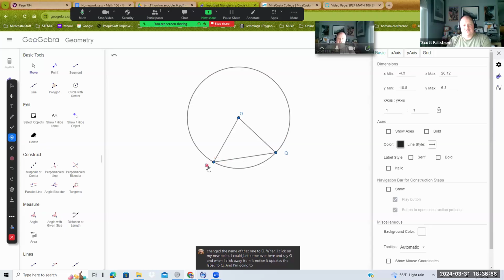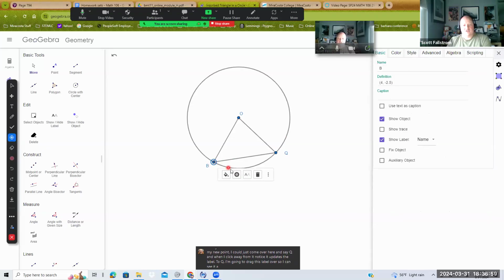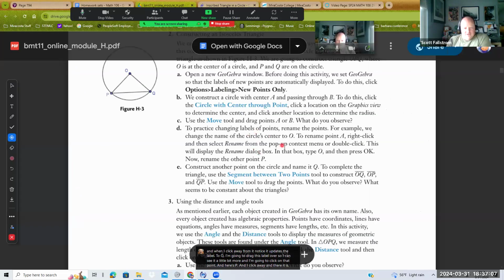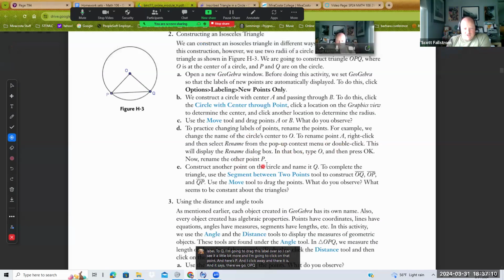I'm going to drag this label over so I can see it a little bit more. And I'm going to click on that point, and here's P. I click away and there it is, OPQ. And it says, there we go, OPQ. Rename, rename, rename. We did. Construct a point on the circle. We did that. Drag, and we're good.